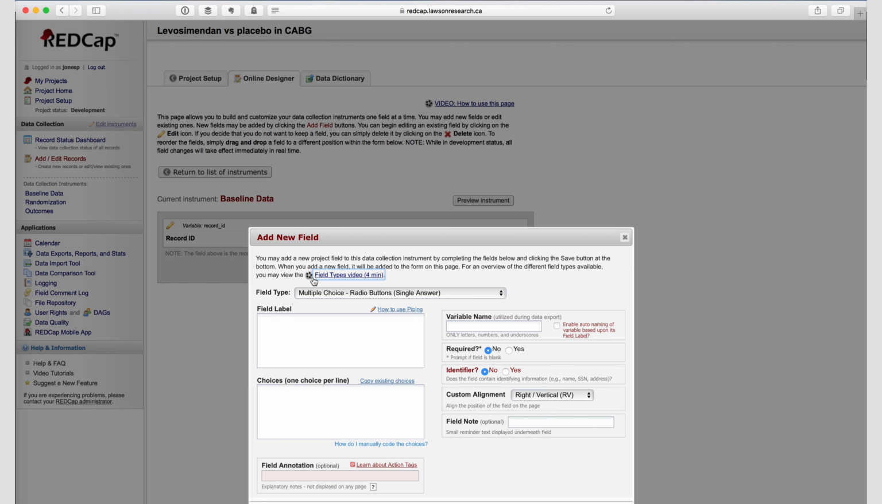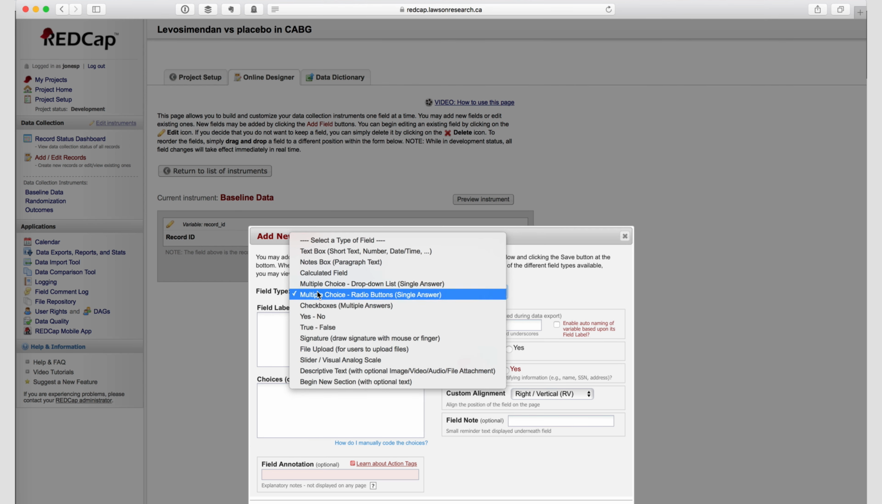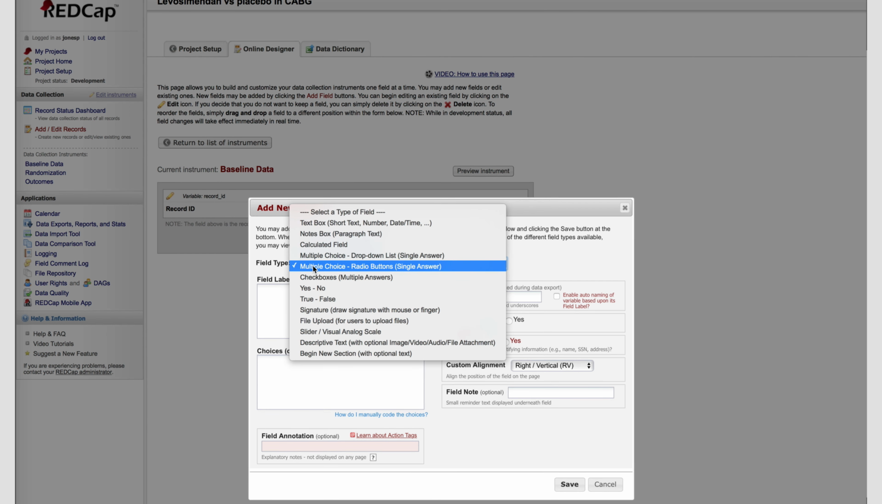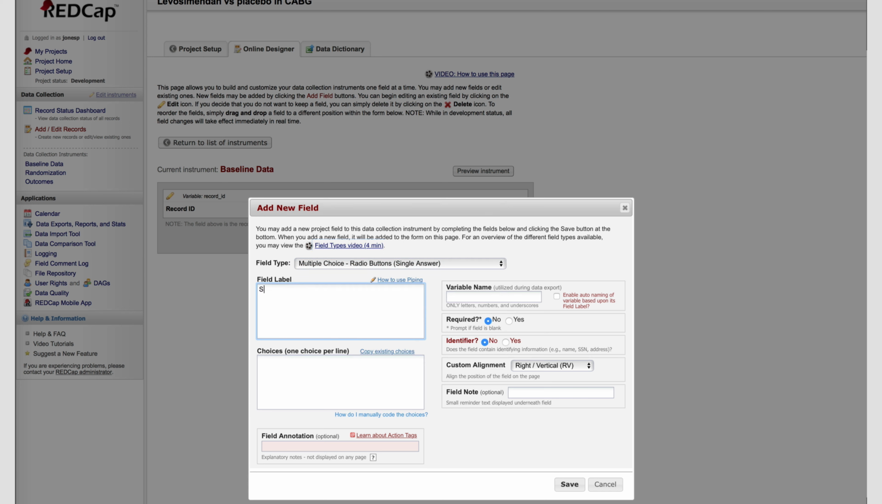Okay, so we're going to add our first field, and we're interested in adding the sex of the patient, which will be a mutually exclusive choice between male and female. So we're going to click on radio buttons here. We're going to call the field label sex, and we're going to add 0 for male, which will be encoded as 0 in REDCap, and we're going to put 1 for female.